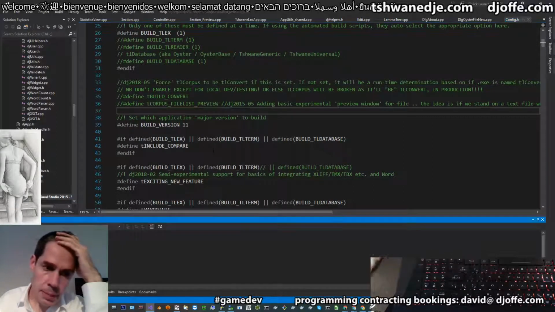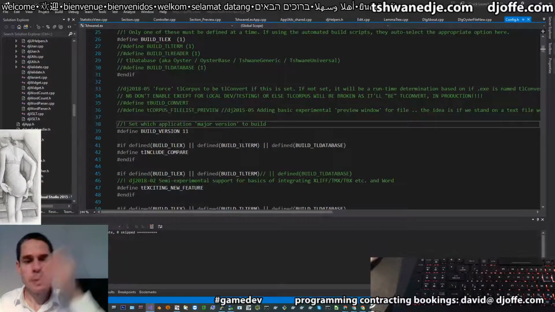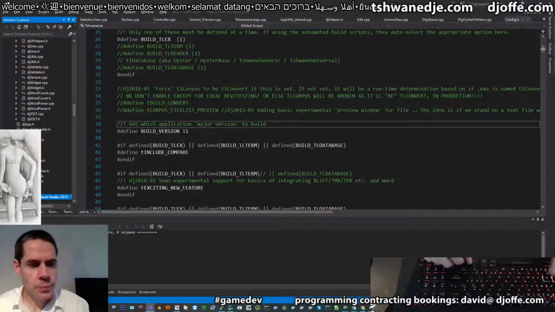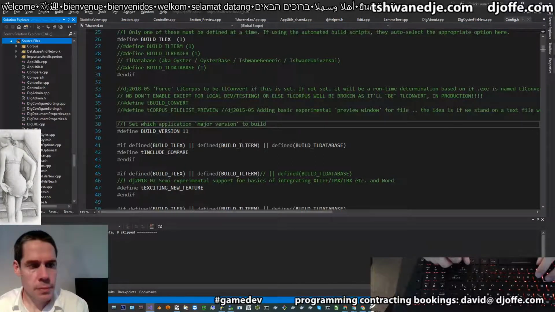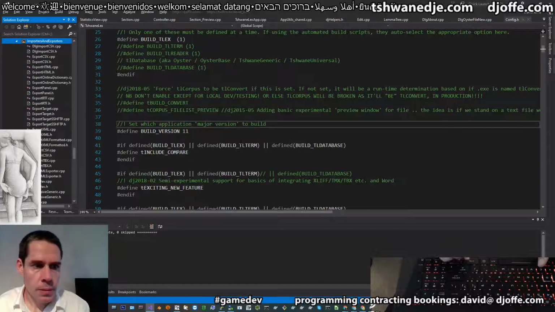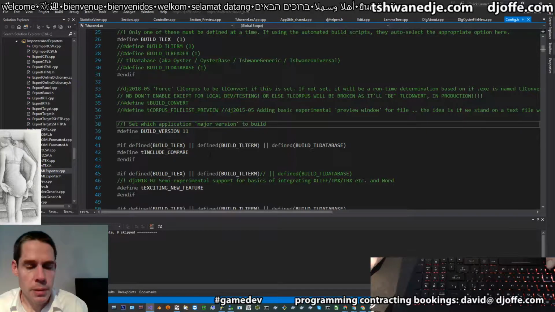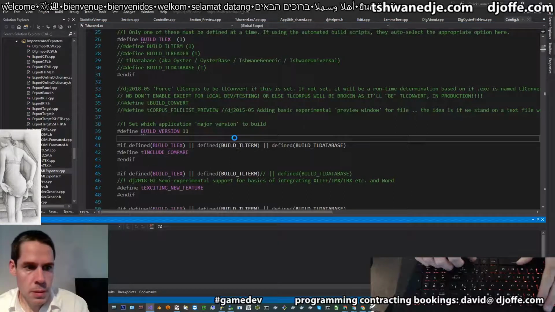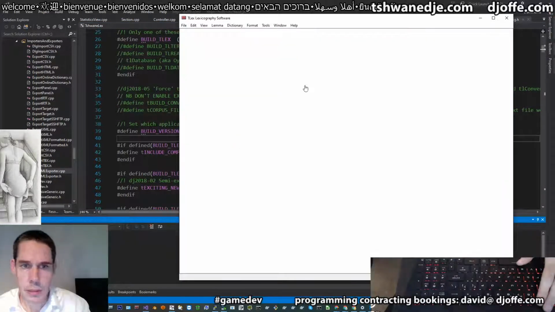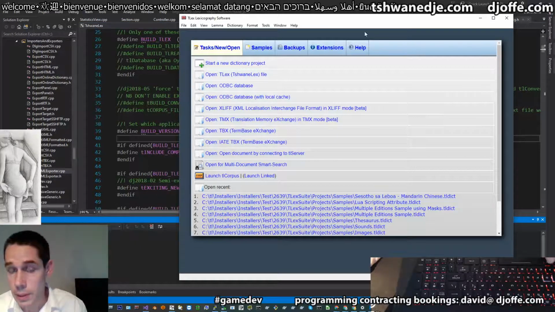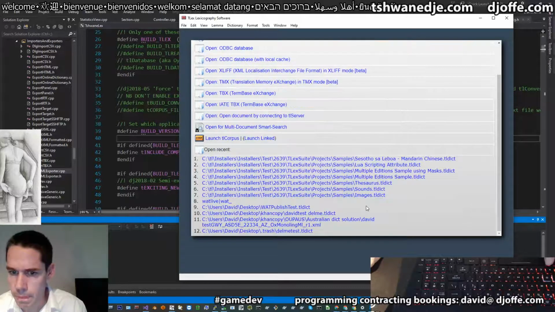Right, so there's some kind of bug in the XML importer. It was introduced relatively recently in TLAC, so maybe I'll have a quick look and see if I can find that bug.